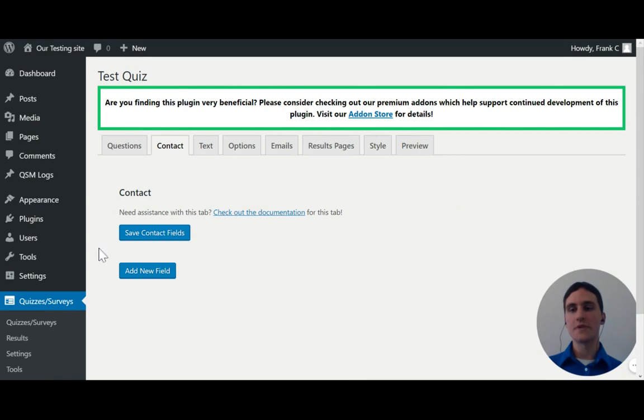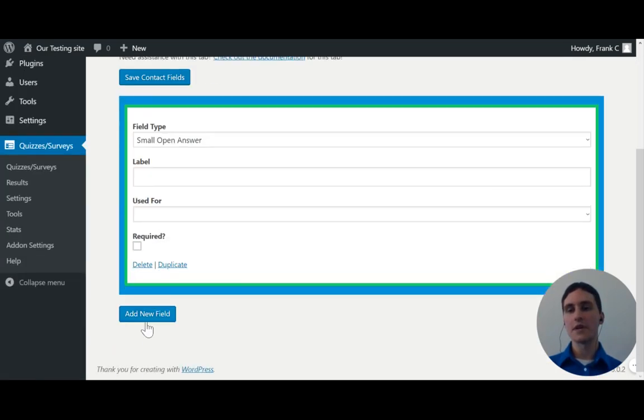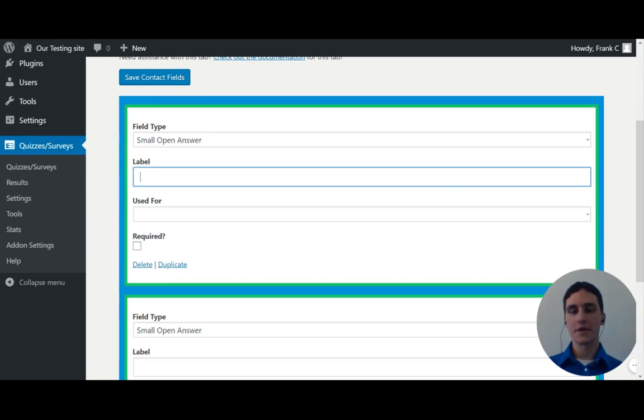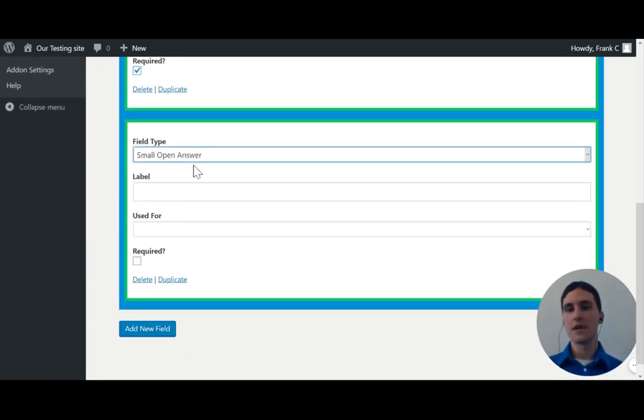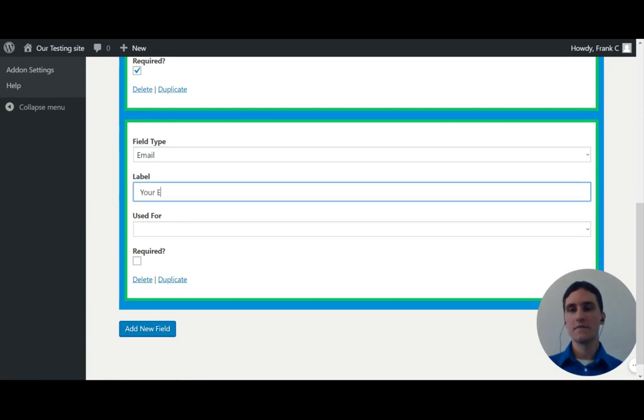You may also want to get some contact information about your user. So in our case, maybe we want a name and an email field. So we're going to have a field for your name and maybe a field for email.